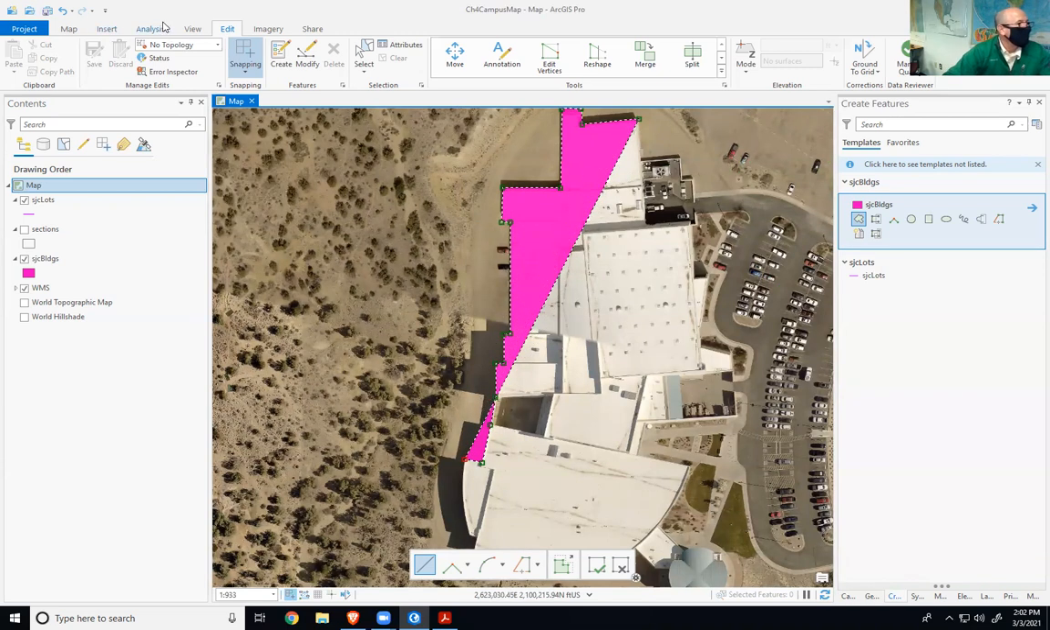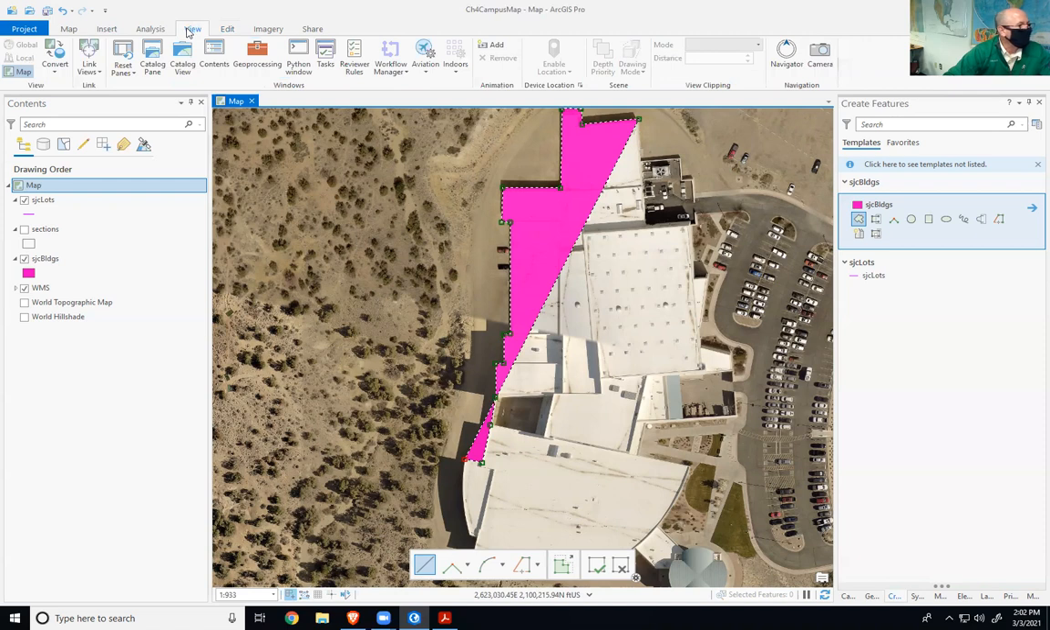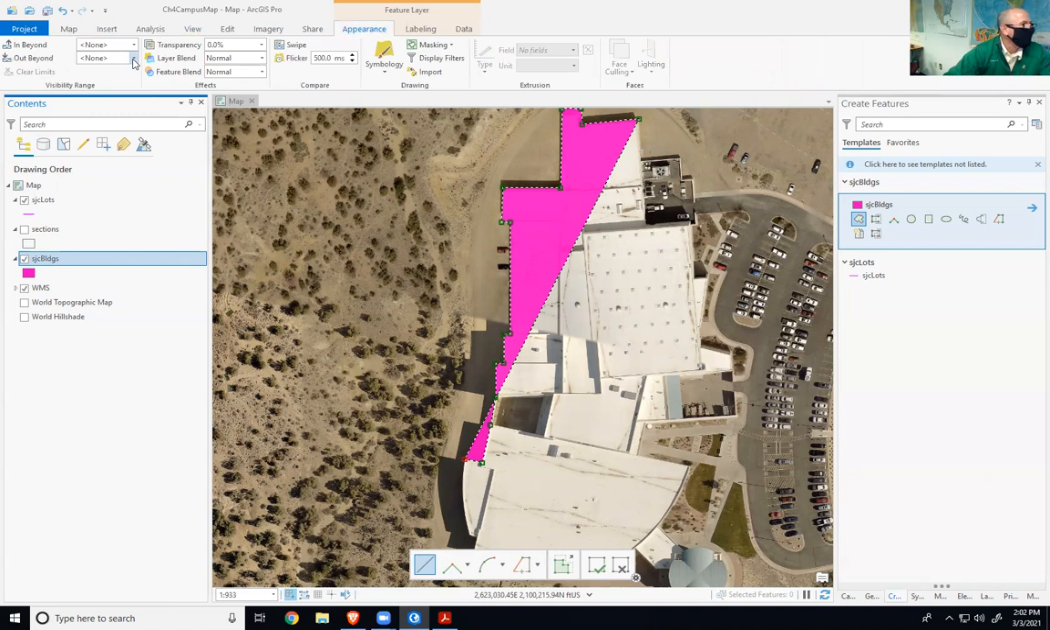If you go to the view menu and click on this layer, appearance, I'm sorry, we can make it somewhat more transparent, right? Come on, slider. So now I can see through it as I draw much better, depending on the color and whatever. So just pick a good transparency that you can see.